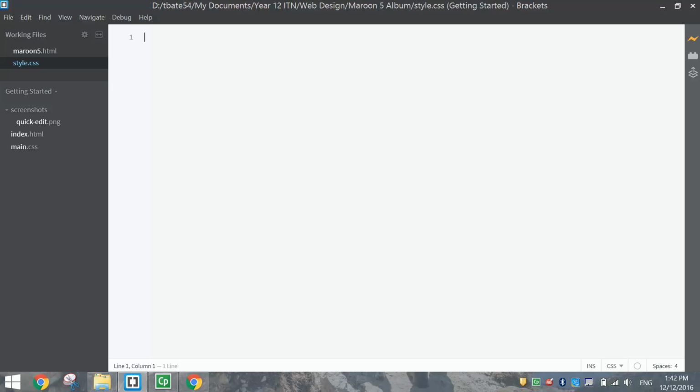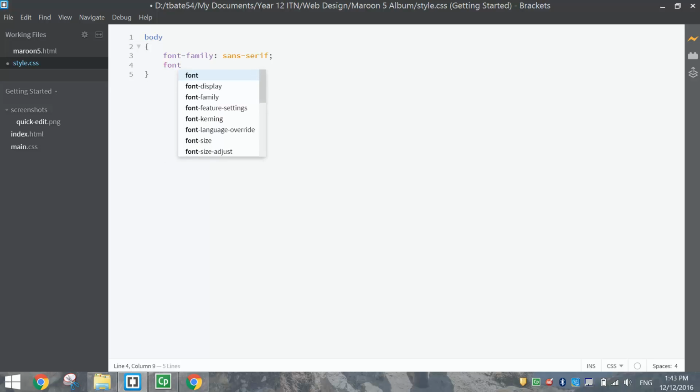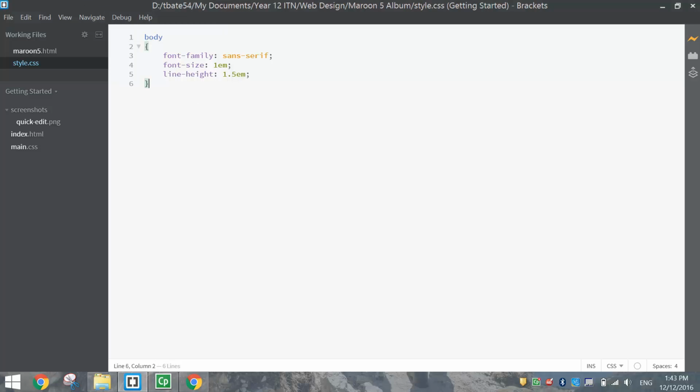Okay, the first thing I like to do is the body section. So let's write in the word body. Now it's quite simple, we do this a lot. Font-family is the first thing we change, and we put it in sans serif. Obviously that font's a lot easier to read than the normal serif font. The second thing we'll change is the font size to 1 em, and the line height, which is basically the line spacing, we'll set to 1.5 em. Don't forget a semicolon at the end of each of those. Save that up. Let's have a look at our preview, and you can see that our font has changed now. Okay, so off to a good start.